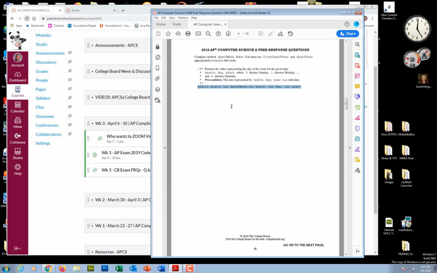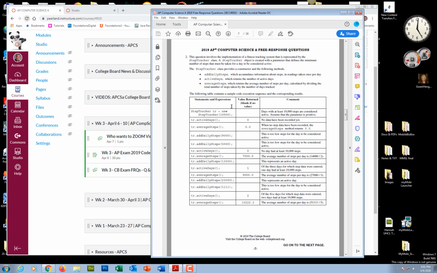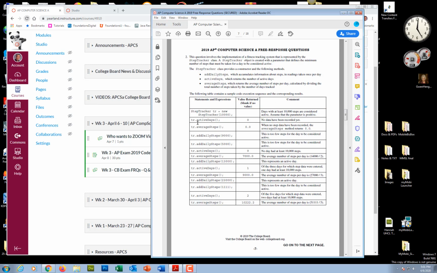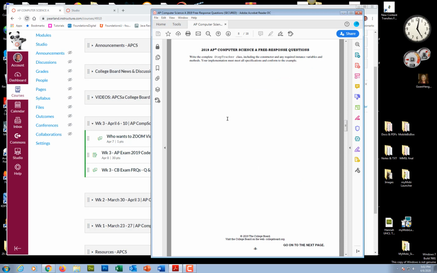As you move forward, take the same or similar time to analyze each next step. Step 2 looks like it's a step tracker type of fitness application. And write the complete class, including the constructor and any required instance variables. So you have to analyze what are going to be your methods and your constructors. I see activeDays, averageSteps, dailySteps. So you can kind of look through here and see what those are. There are some good clues just looking at these names and what they do. That gives you the class and the following methods. And then you've got to figure out what your data components are that go with it. So take some time, study the code. Let's get some class file written for this.